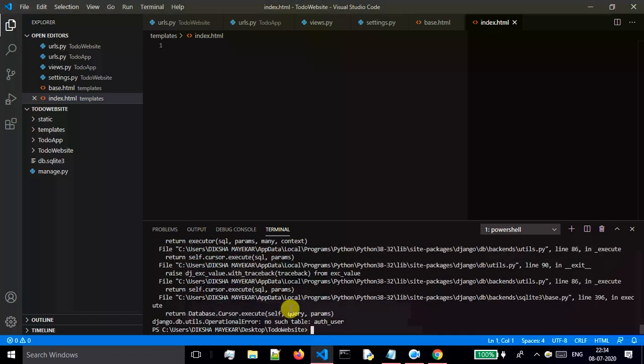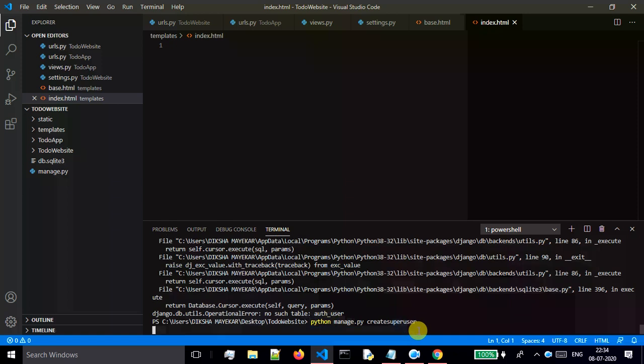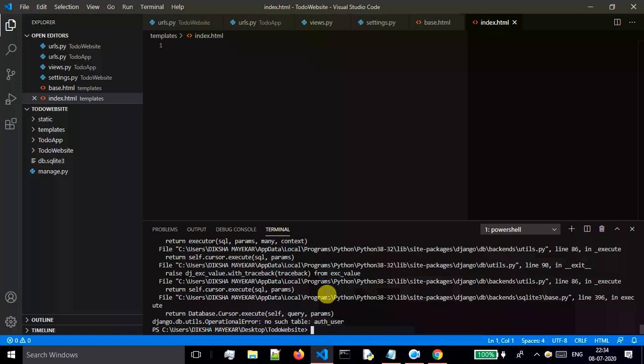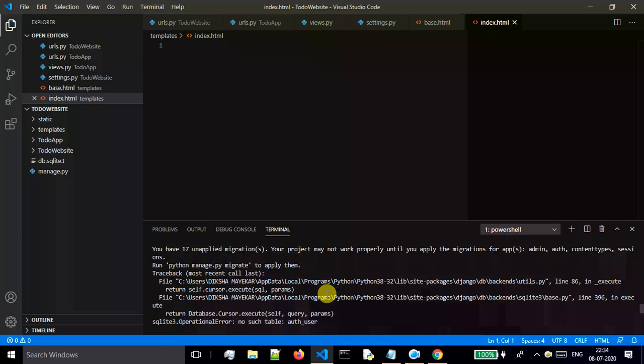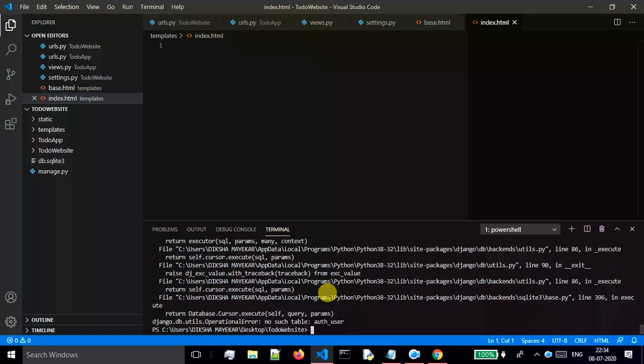Okay guys, I was actually typing out the wrong command. It is python manage.py createsuperuser, and with this command you can create a superuser. I will hit enter. Okay, so as can be seen, I am getting errors over here. We are getting these errors because we have not created the migrations and we have not saved the migrations.